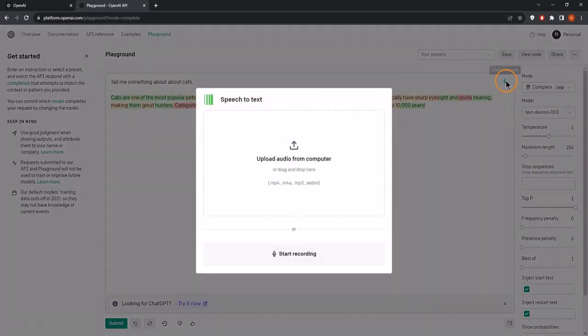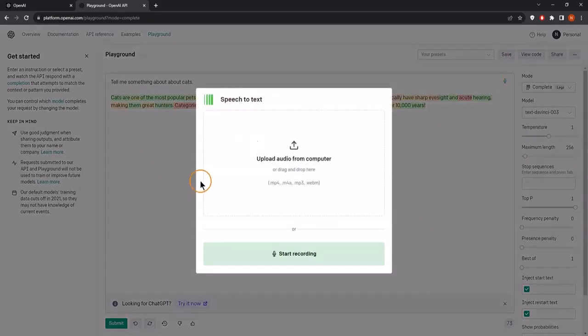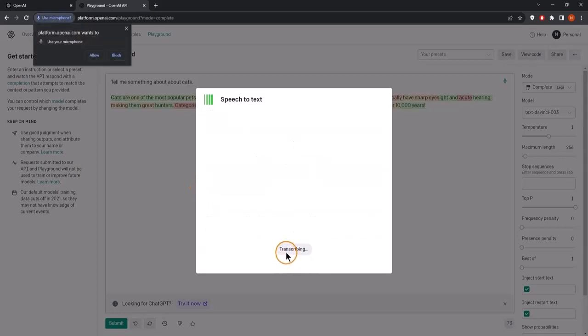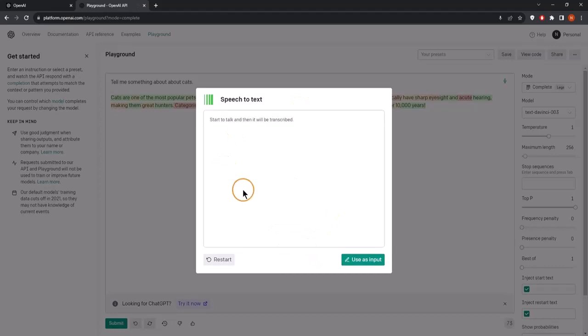But before we do this, I also want to mention this quick option where we can use speech to text. So if I'm just, for example, activating my microphone, I can now, when I allow this, start to talk. And then it will be transcribed. And of course, this can now be used as an input. But again, this is using the Whisper model, which is also a model from OpenAI.